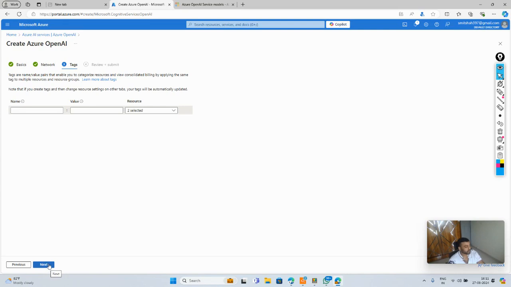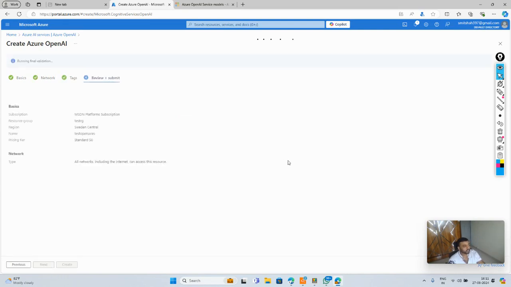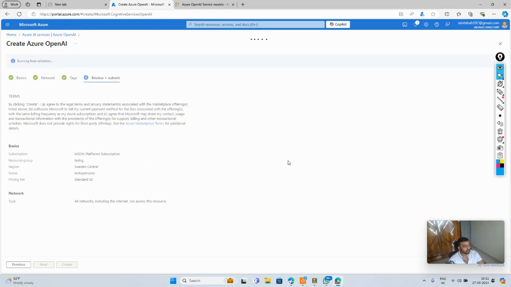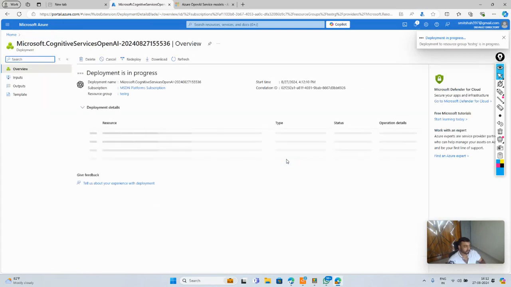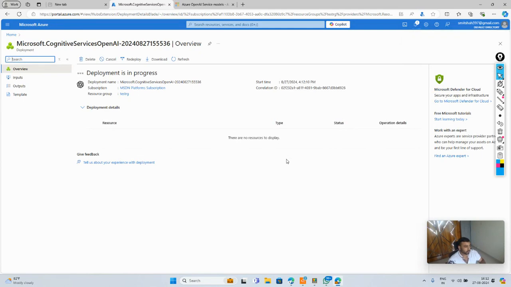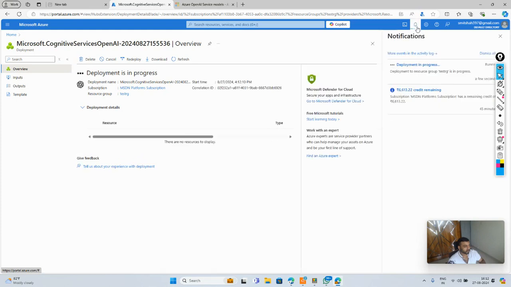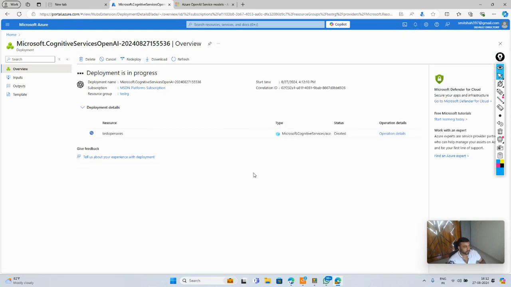Now with this, let me click on the next button, and now Azure is validating in the background whether it can give me the things that I am asking for. If the validation is successful, then the create button will be enabled, and you can see below the create button has been enabled. Let me click on it, and with this, a resource of OpenAI service will be created. So let us just wait for a few seconds. I guess I will have to wait for 1 or 2 minutes for the resource creation to get complete.